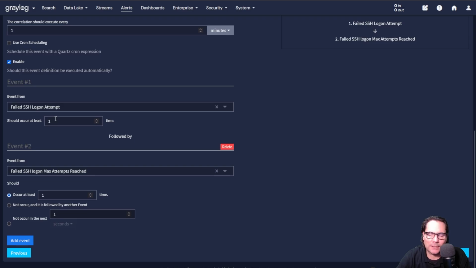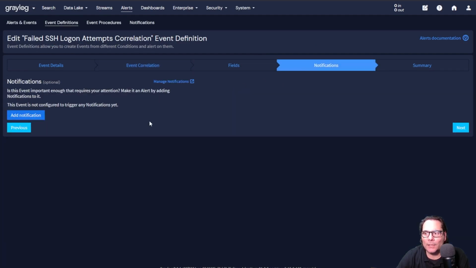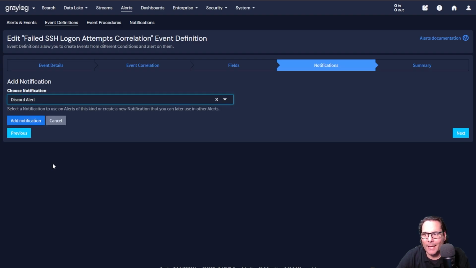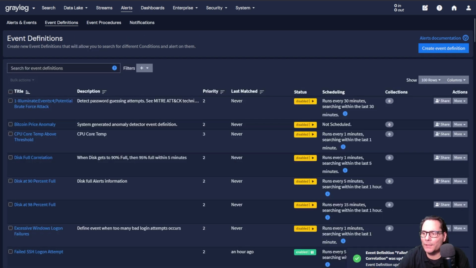So what I've done is combined these two event definitions, failed SSH logon attempt and failed SSH logon max attempts reached. And then what I've done is enabled a notification by going in, and this one I'm going to define a Discord alert and the summary, and save it. And you will notice that I have the ability to have a notification sent to Discord.